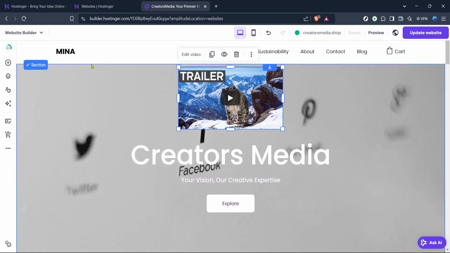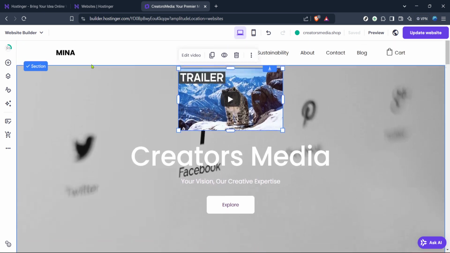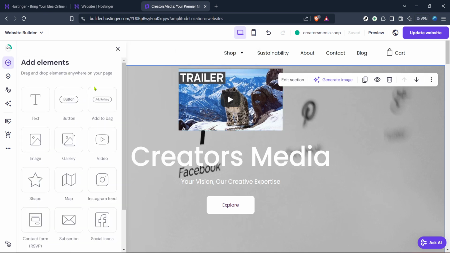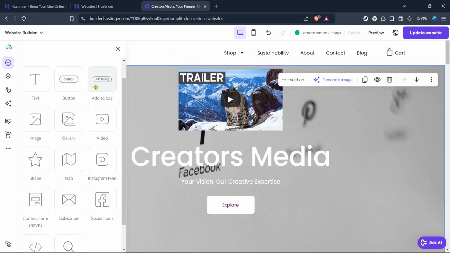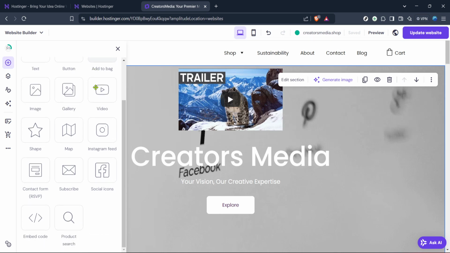Upon accessing your website details, you'll be looking for the option labeled Add Elements. This feature is particularly useful when you want to customize your site by incorporating various functionalities like buttons, images, and of course calendars. By clicking Add Elements, you're opening the door to a range of possibilities for enhancing your site's capabilities and aesthetic appeal.